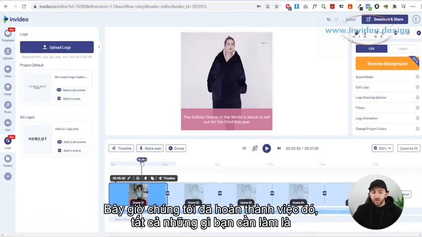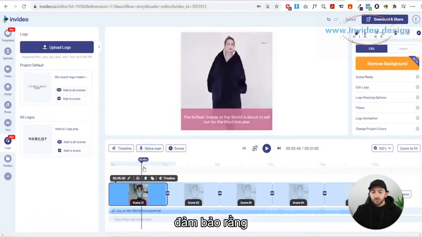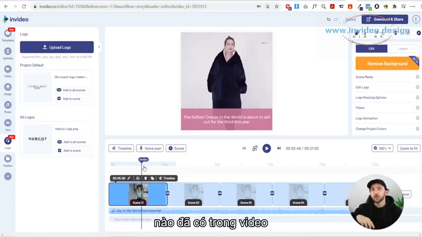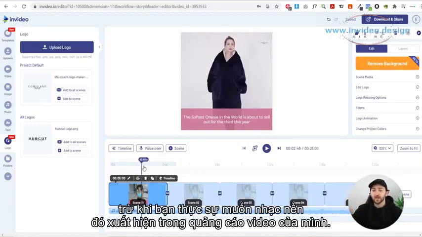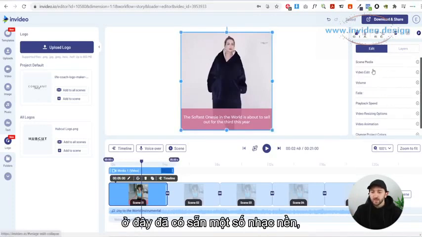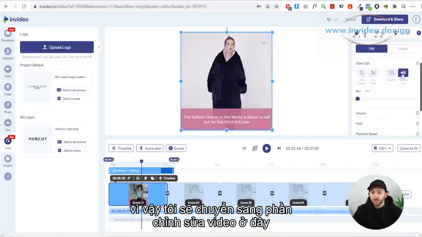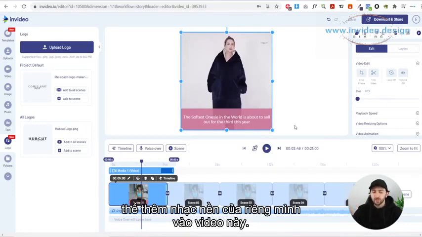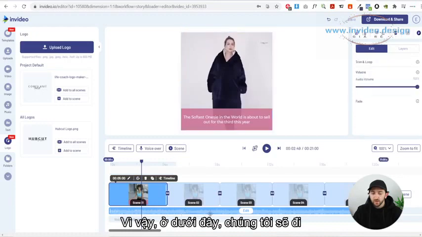Now that we have done that, all you need to do is make sure that you turn off any background music that's already in the video, unless you actually want that to be in your video ad. For example, this one over here has some background music already in it. So I'm going to go to video edits over here and turn the volume off, and that way I can add my own background music to this video. So down over here, we are going to click on this music.